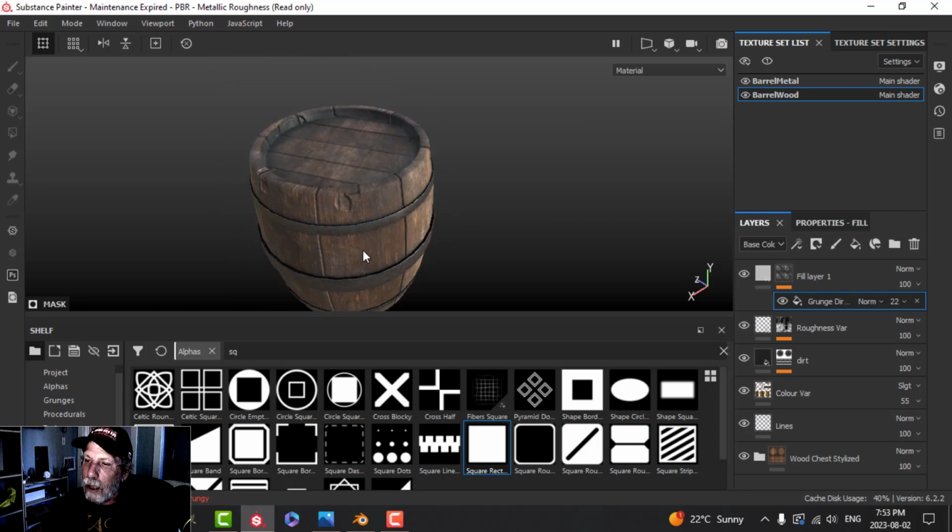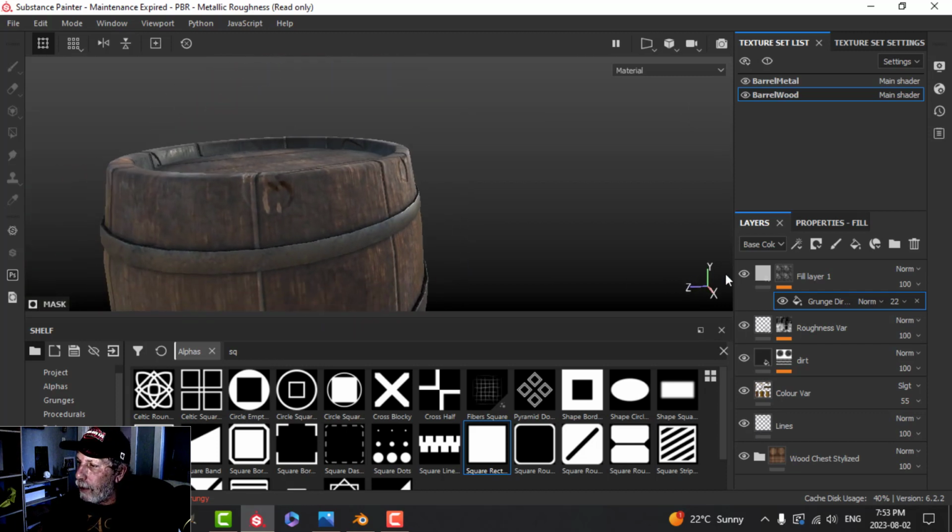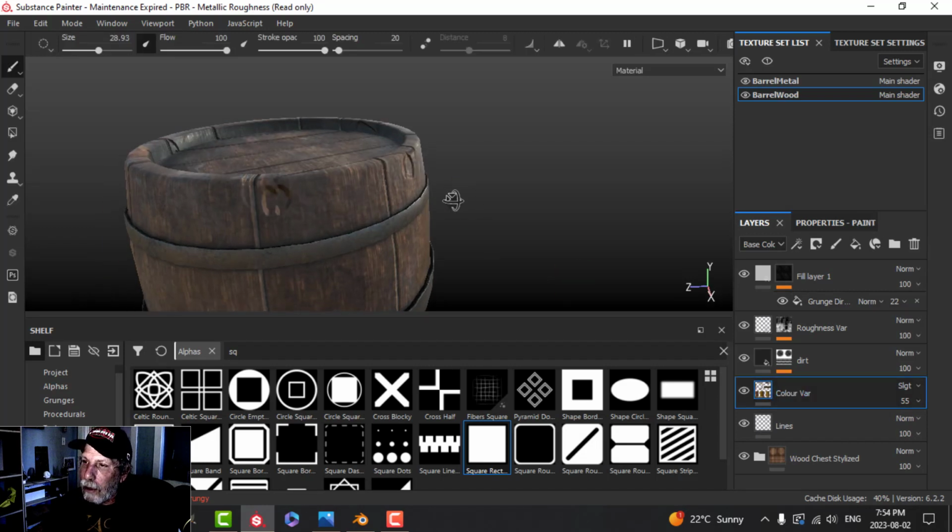That's not necessarily the one I would want to use. I see I've got some, let's see if I can find where that is and what I've done. I think it's on this, yeah, it's on the color variation. And let's take the eraser. Let's see if I can get rid of that.